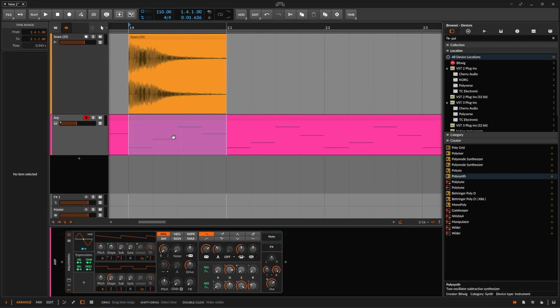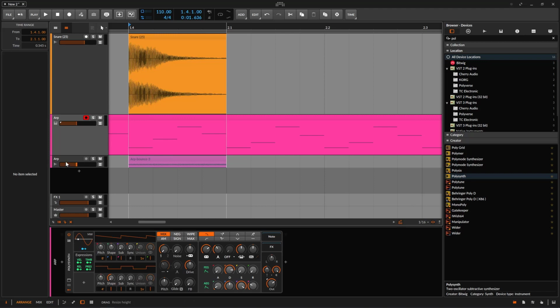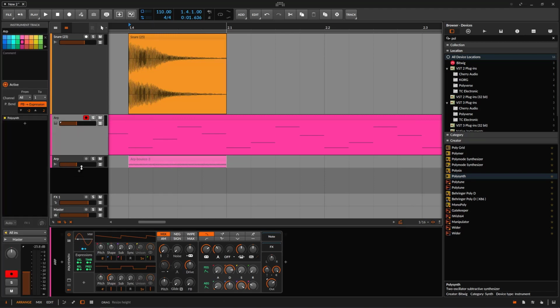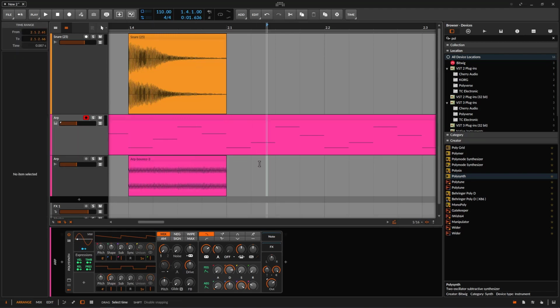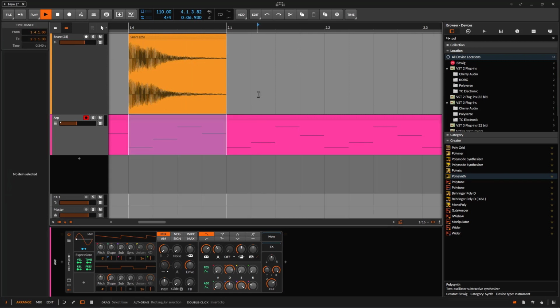So if I go right there and just click it and drag it and do the Alt to bounce, this is going to be bouncing to audio whatever we had on the instrument. So right now we have that clip, we can go right there and just play. And we are going to be listening to whatever we bounced from the MIDI clip. A really, really great tool.